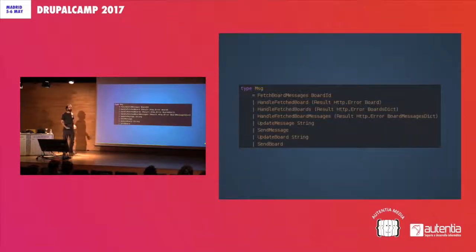Those are the messages we are using in our application this time. A lot of them may be noise for you, but we fetch the list of board messages from a board ID. Once they are fetched, we have to handle what it returns, so a board or a board dictionary or a board message. We also update messages, sending messages to the backend, and update boards and send them to the backend. That's what we are doing.